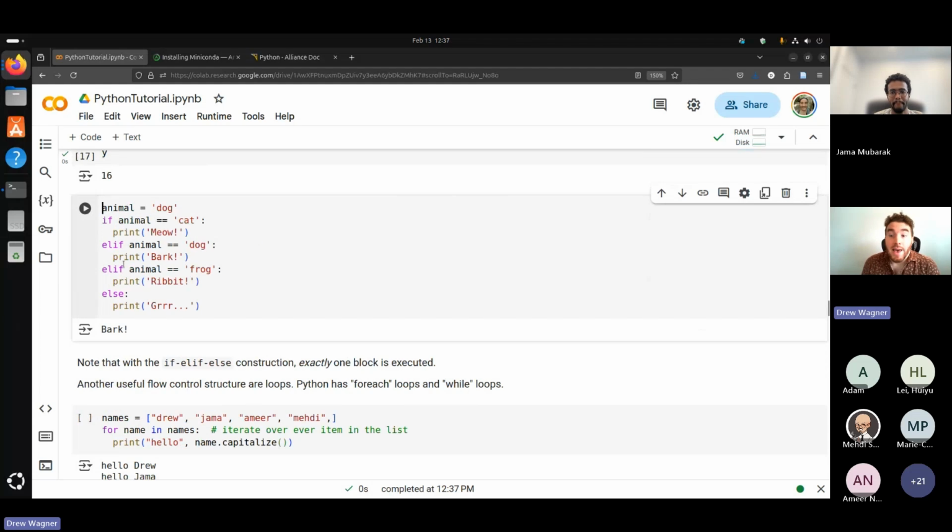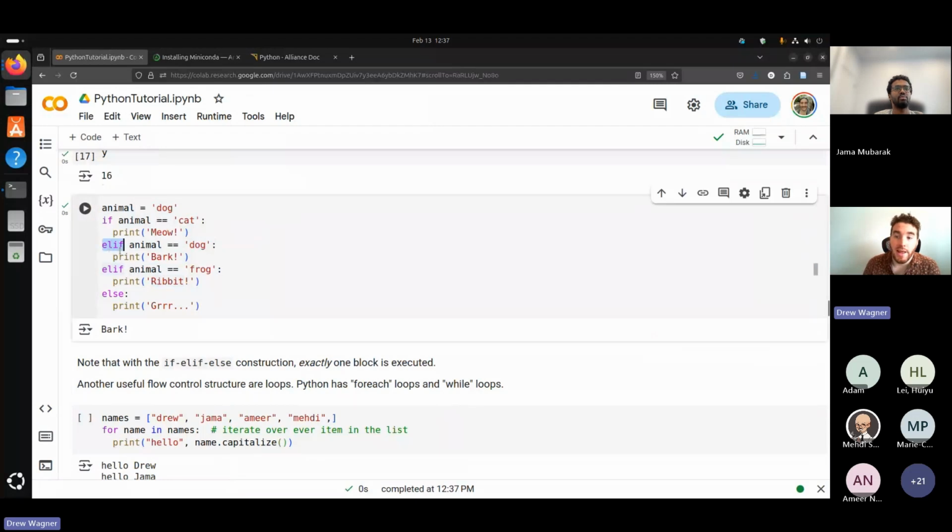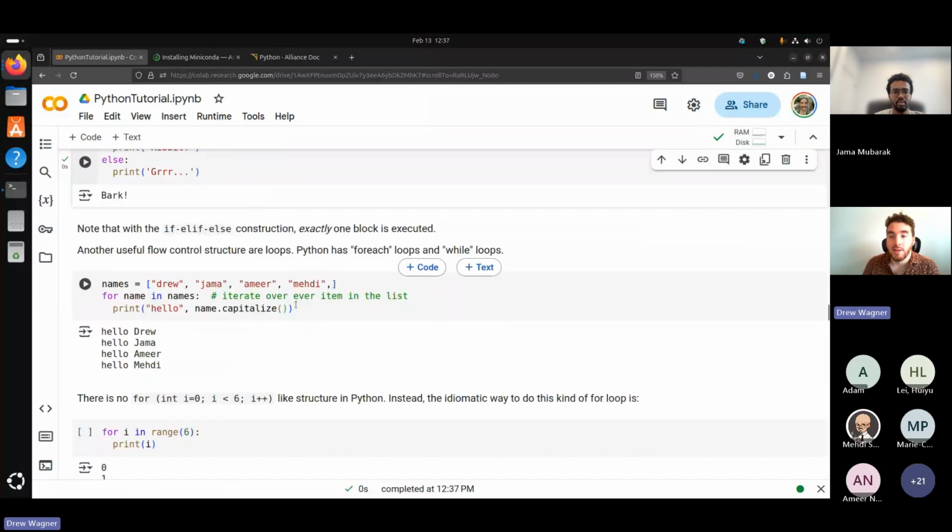You can also do else if. So you can do multiple options. So here, this code will execute if the animal is cat. Otherwise, if the animal is dog, it will do bark, and so on. In this case, exactly one of the blocks will be executed. And note that it's written elif, not else if, like in other languages.